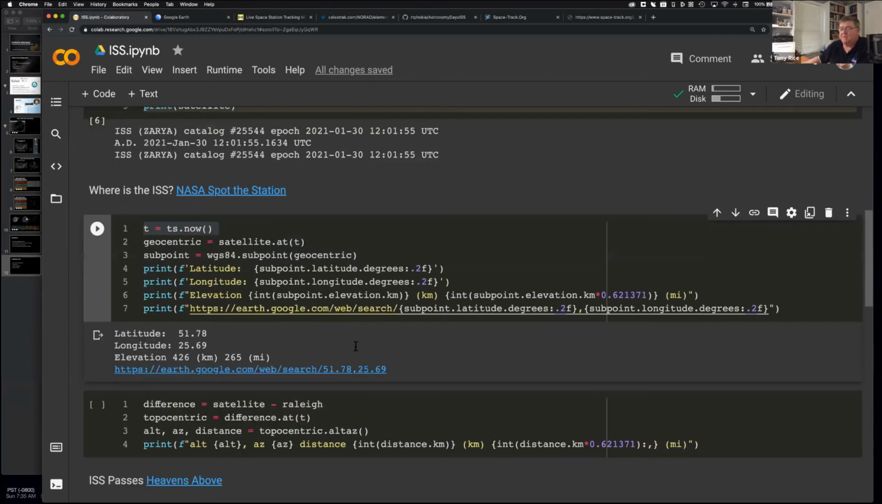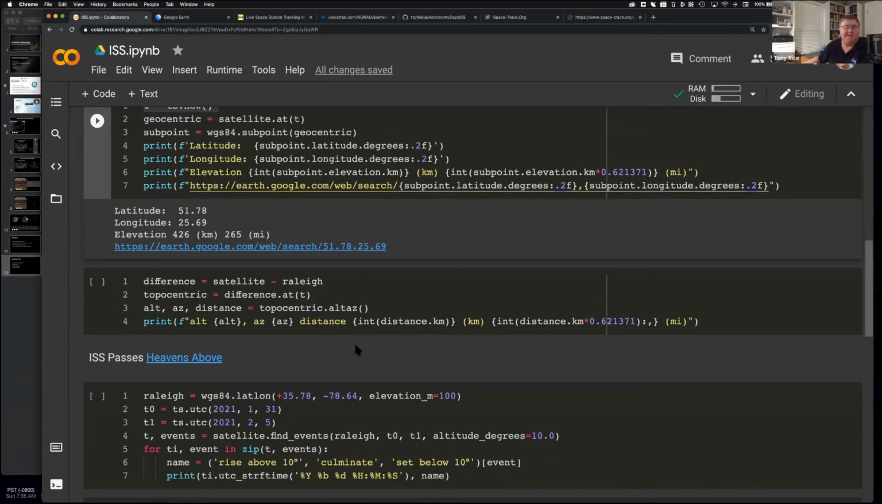But that's not the question that we wanted to ask. We want to know when the station is going to be in the sky. So I'm going to try a little different angle here, a little different option. I'm going to figure out where the station is topocentrically, again, using Skyfield. And I'm going to figure out the altitude, how high up it is in the sky, and the azimuth, which direction I need to face: north, south, east, west. And we'll go ahead and figure out how far away it is. And I'll do the math to figure out in miles because I don't want you to have to do the math yourself. So let's run that.